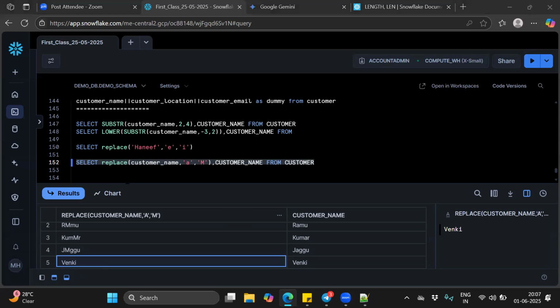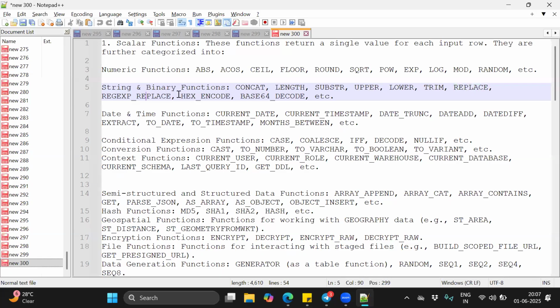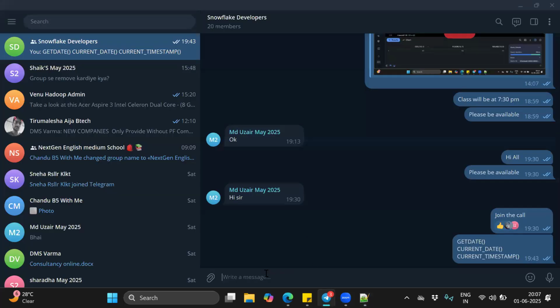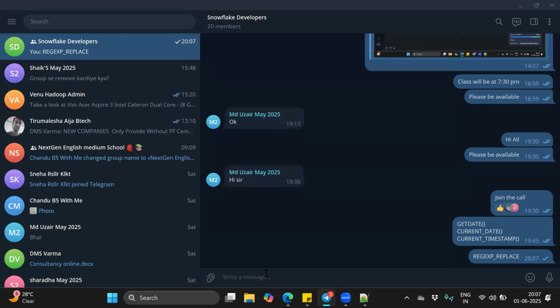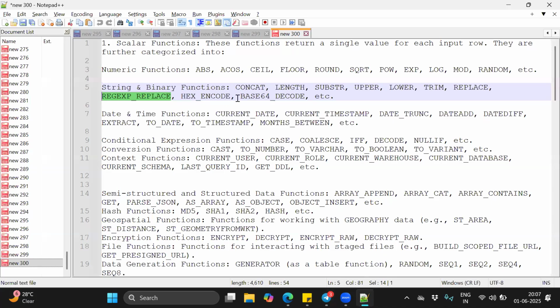And we have one more called regex replace. This regex replace is your homework. This one is for you to practice. And this one you can ignore, we will not use it in real time. Okay, this is today's class. So we have discussed concat, length, substring, upper, lower, trim, replace, ceil, floor, ABS, round, and mod also.